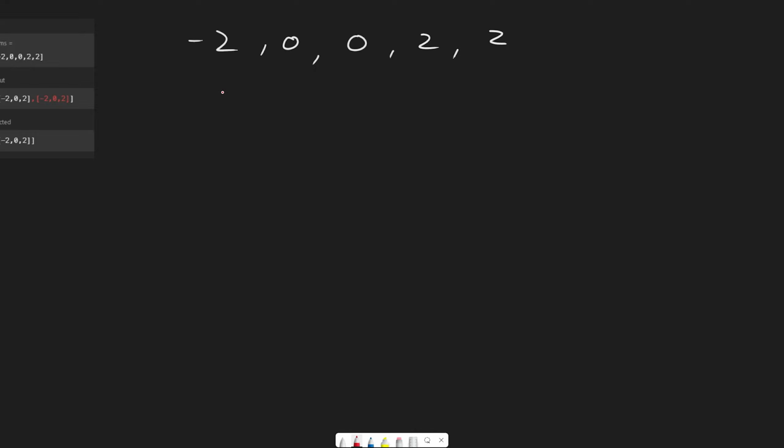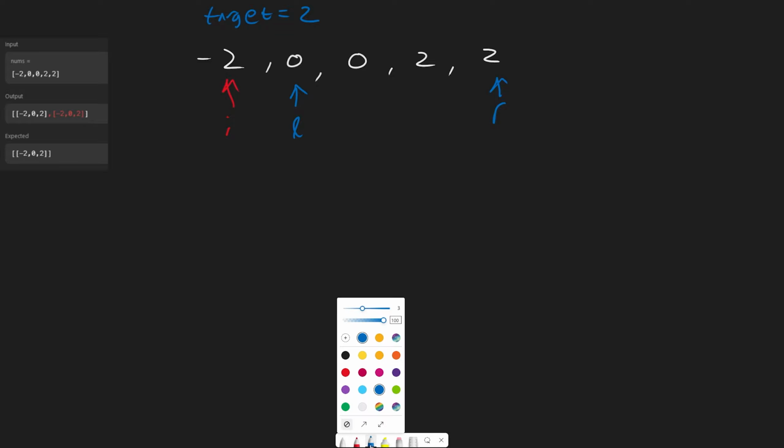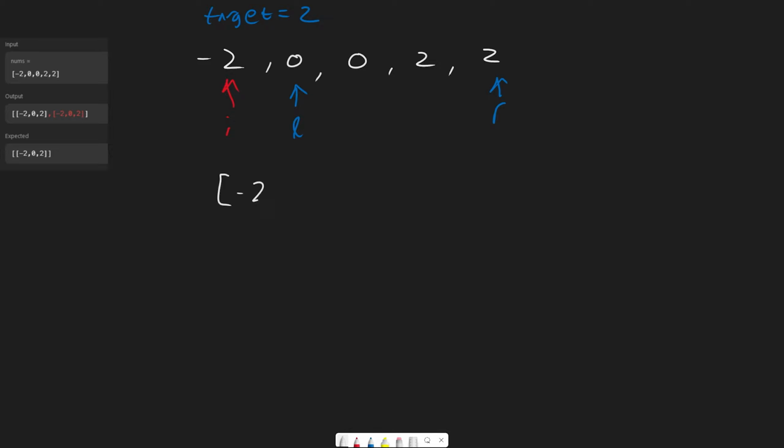So first, our I is going to be here, and then our L is going to be here, and our R is going to be here. So obviously, what is our target? Well, our target is going to be 2, because 2 plus negative 2 will equal 0. So we obviously have that right off the bat. What do we have? We have negative 2, which is this. We have 0 and 2. So this is a valid triplet.